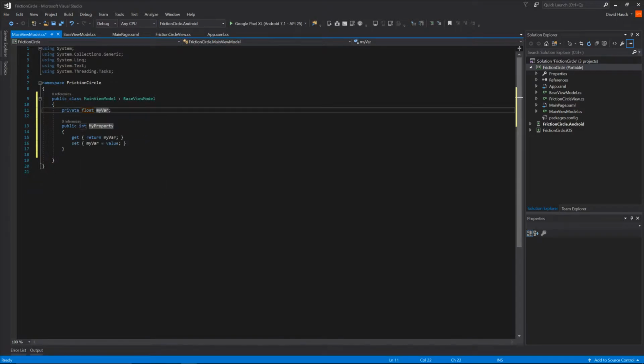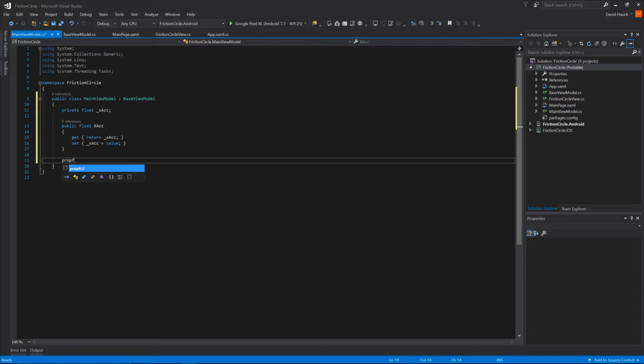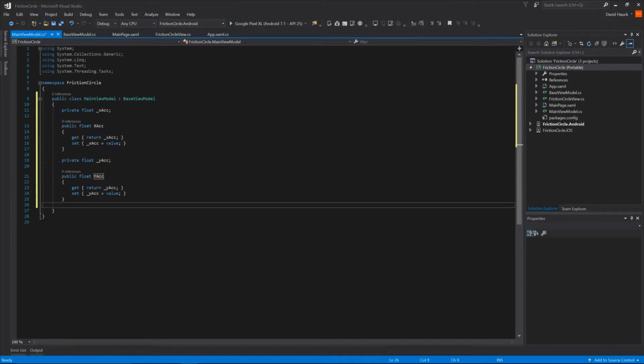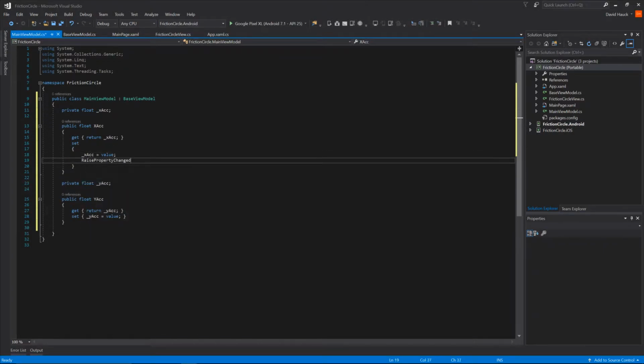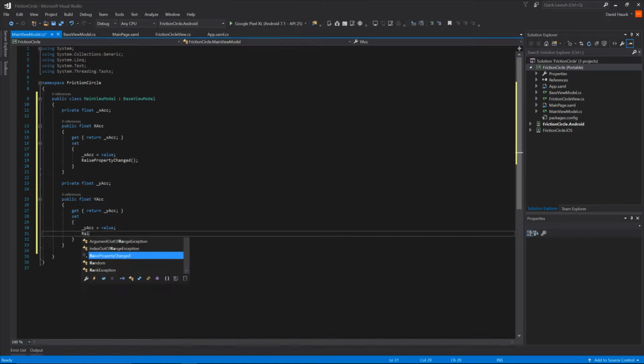First, they're going to be floats, and we're going to call them x acceleration, or xACC for short. We're also going to create one for y, so they'll also be floats, and it will be called yACC, just like x. Now this is almost perfect. We're just going to need to add a RaisePropertyChanged in here in case they get changed later, and we'll do the same thing for the y acceleration, RaisePropertyChanged.